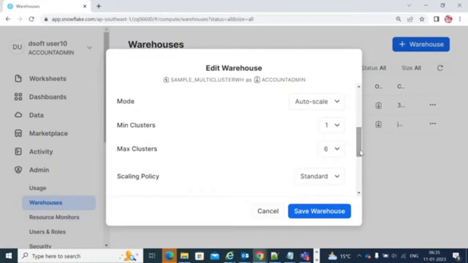What is the meaning of this? It will not directly use the maximum number of clusters. It will use them one by one. If the resources are not sufficient, then it will go up to 6. Fine. Yes, correct. Okay. Clear or not clear? Yes, it's clear.